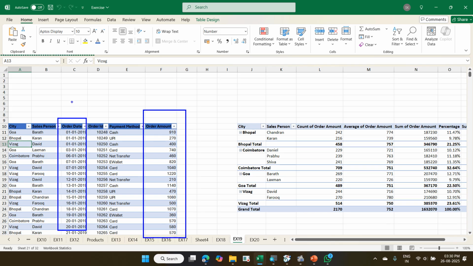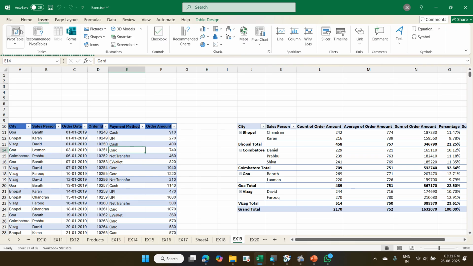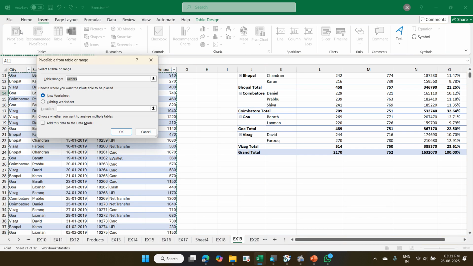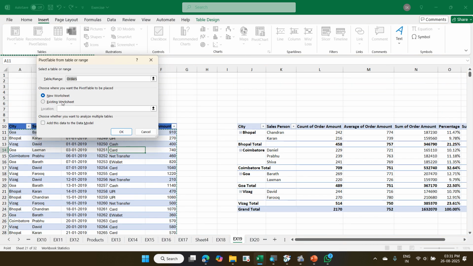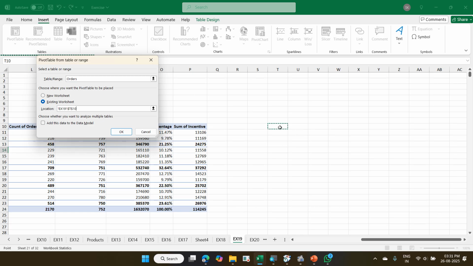Insert, pivot. Place the cursor on the table. Insert, pivot. Then new sheet or existing sheet, your wish. Let me go with the existing sheet because every time I cannot create a new sheet. It may increase my file size. Existing sheet, location, I'll select some location. Okay, order date. Where can I put the order date?